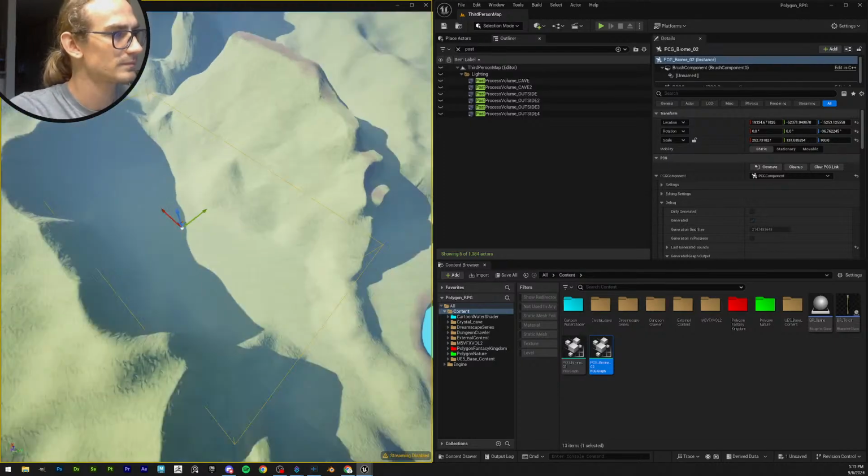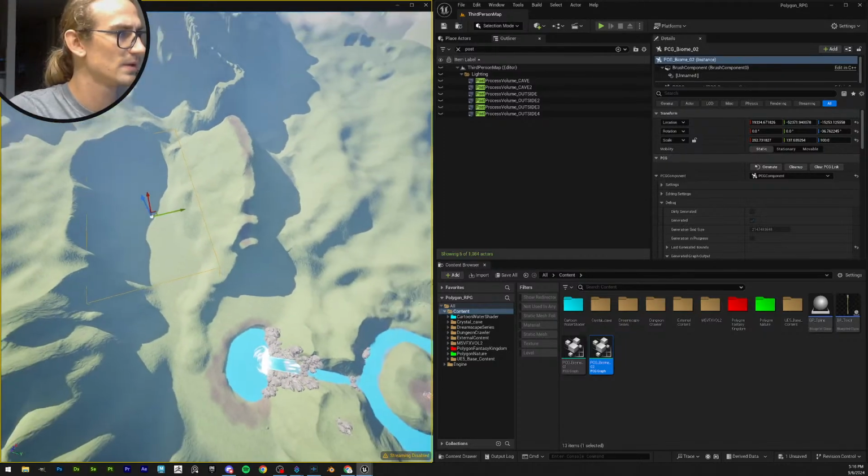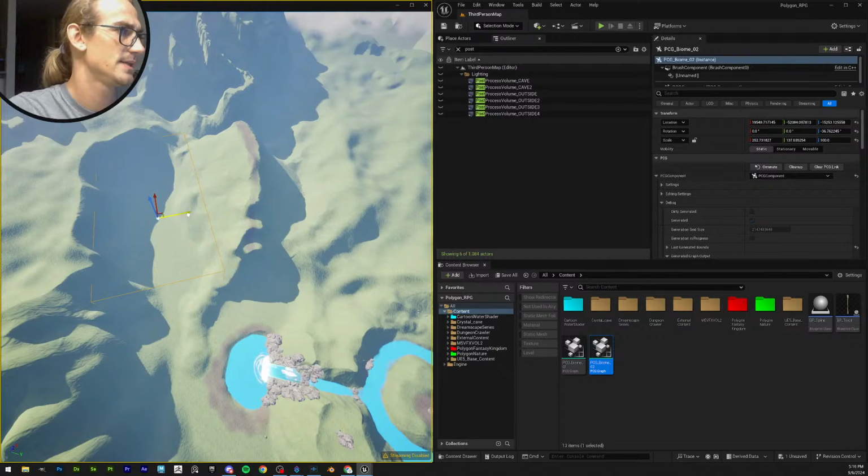Okay, cool. Nice. I want the PCG to work for me on only this area.